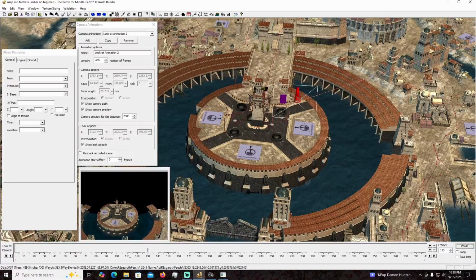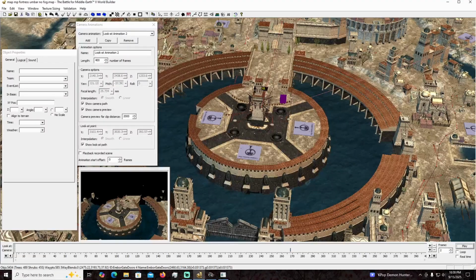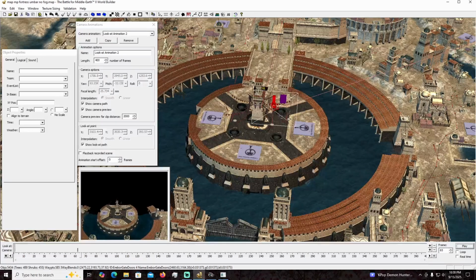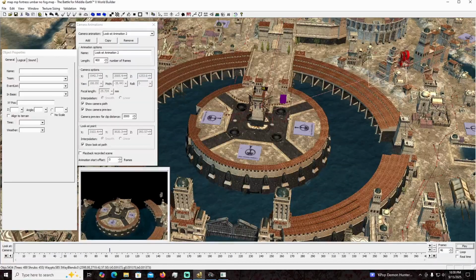Easy. And then if you wanted to slow that down, you'd add a lot more frames. Go back. Now it's real slow. And obviously if you wanted to speed it up, you make fewer frames. Pretty easy. Alright, so let's go to the next segment.